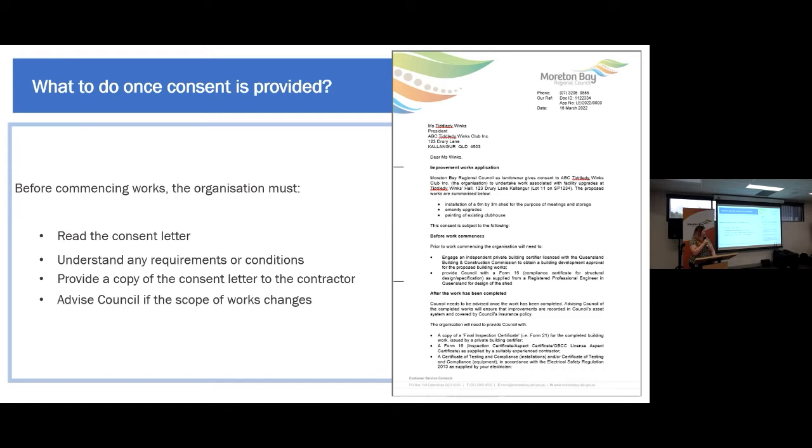As you can see in the case study letter on the screen, it goes through before works and after works. Where's my little laser? Before works and after works, just here. Those are just detailing specifics that will be required for you to give to council. So in this instance, a Form 15 will be required for the Tiddlywinks's shed building, as well as a Form 16 and a certificate of testing. So whatever's listed on that letter, we need it back.